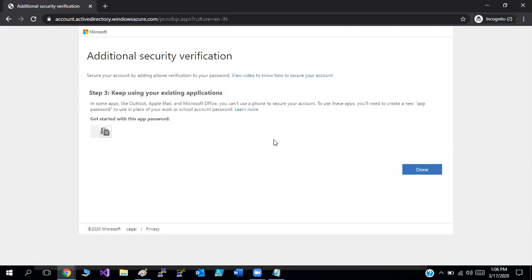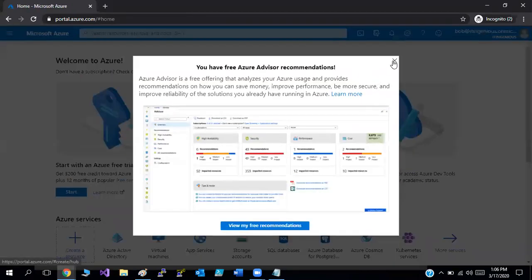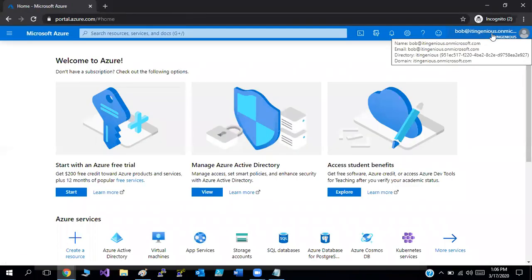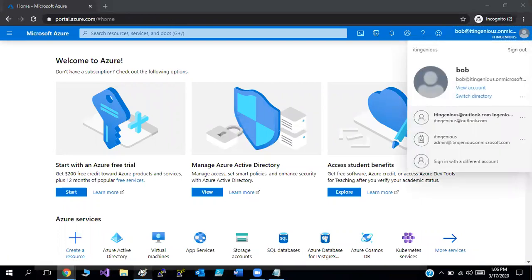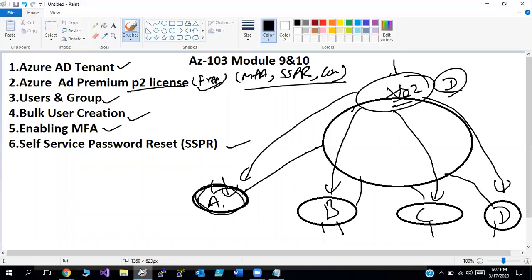So two-step verification is applied to this user. Click on done. If you are using any app password, you need to copy this password. Right now we are not using it, so click on done. So now MFA is applied to this user, to Bob. So we have completed step number 1.